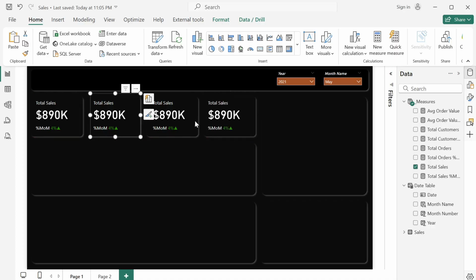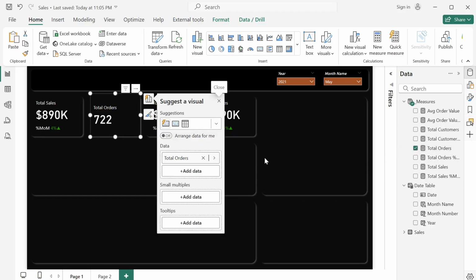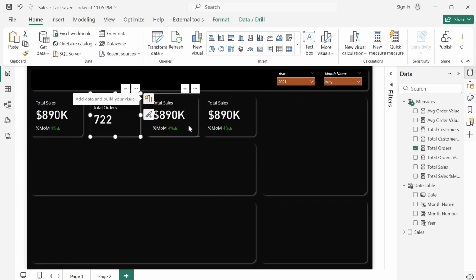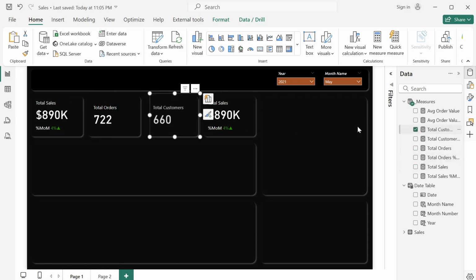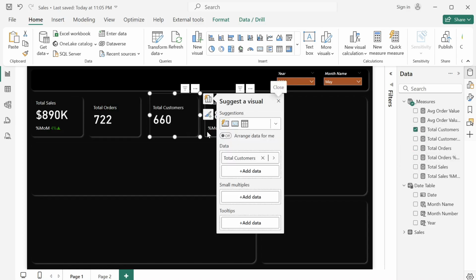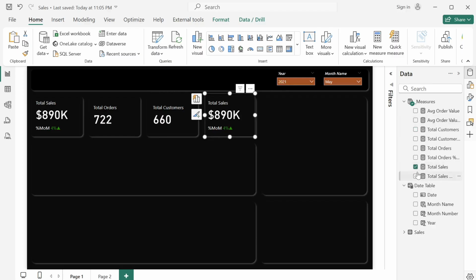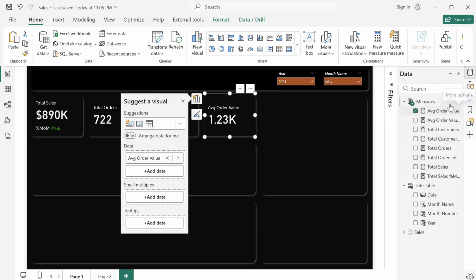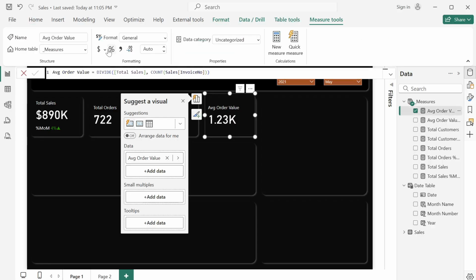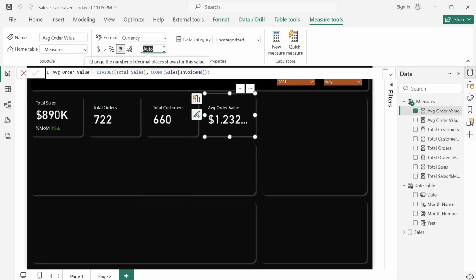So for this one, I'm going to change this from total sales to total orders. Then I'll change this to total customers. And finally, for this one, I'm going to change this to average order value. So for the average order value, I want it also to be in currency format as well as no decimal places.